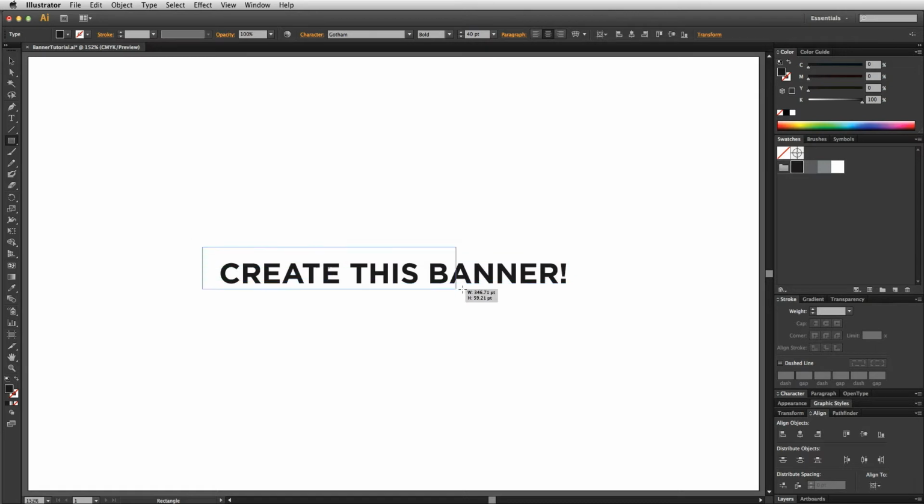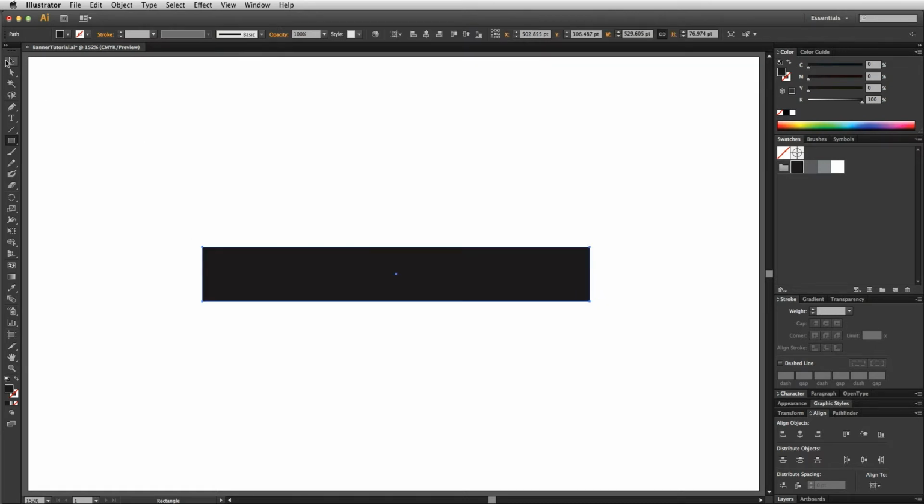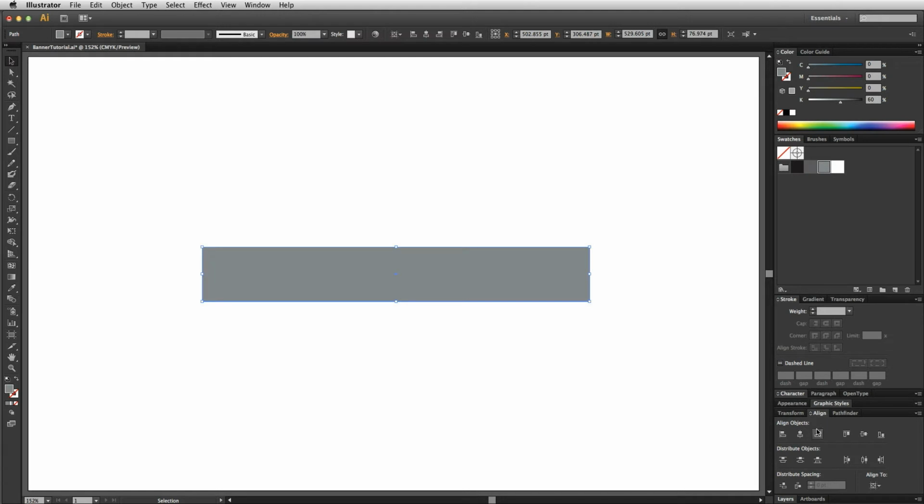Now draw a rectangle around the text and fill that motherfucker with a medium gray for this simple example. Align it to the center of the artboard and send it to the back. Then change the text fill to white.